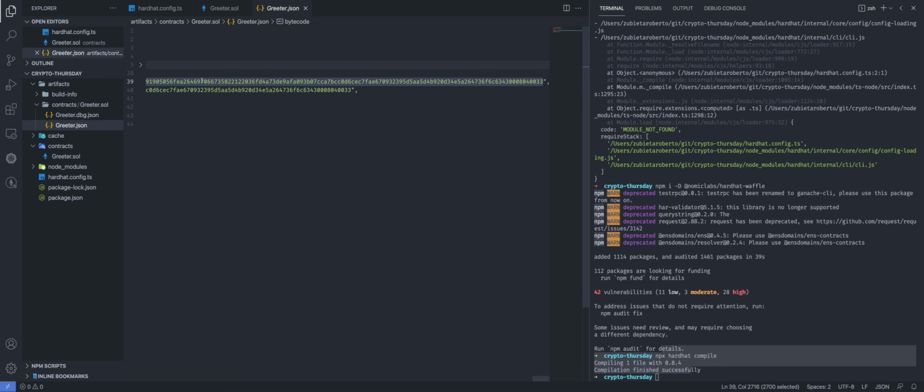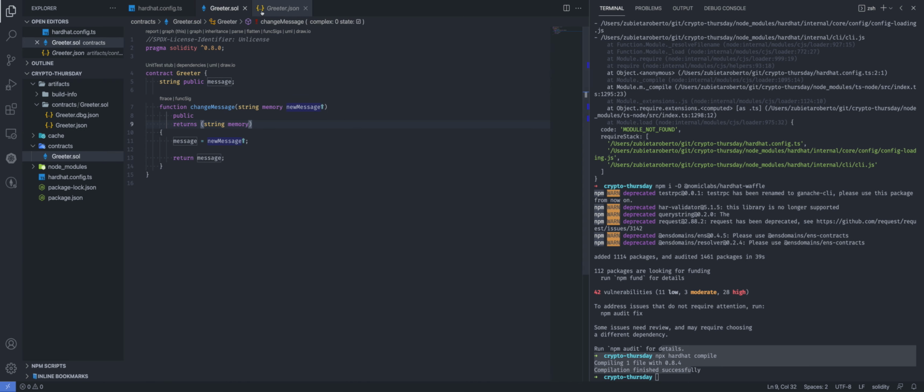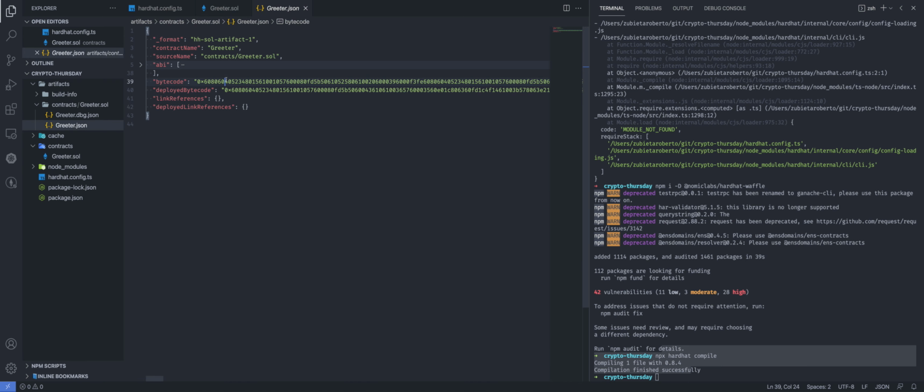First of all, this is the bytecode. This is the entire program written in binary, and this is what is uploaded to the blockchain itself. When run in the EVM, the Ethereum Virtual Machine, it executes this code. This is the binary version of this code.